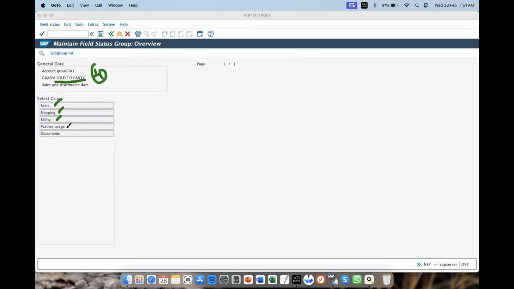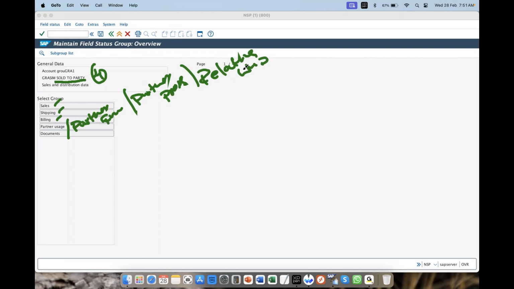Sir, partner usage. I wrote on the board yesterday: partner usage, partner functions, partner processing, relationship, all mean the same. Versions change, naming may change. Relationship, partner processing, partner functions, partner usage are all one and the same. Don't get confused. So this is the fourth.